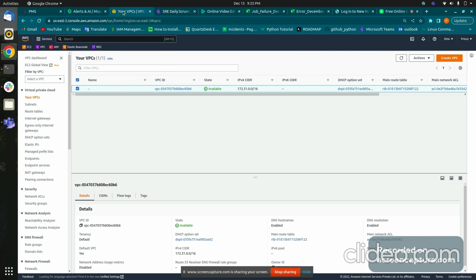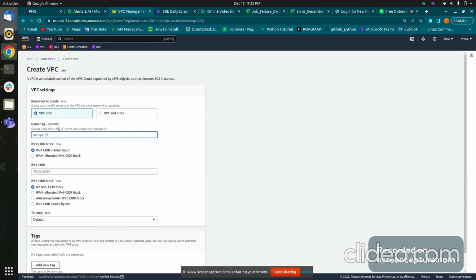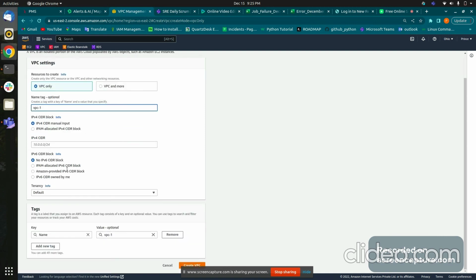Hello guys. Today I'm going to show how to connect different VPCs together by using AWS Transit Gateway. Firstly, we create a VPC. My first VPC name is first VPC, and the CIDR block is 16.0.0.0/16. Create VPC.